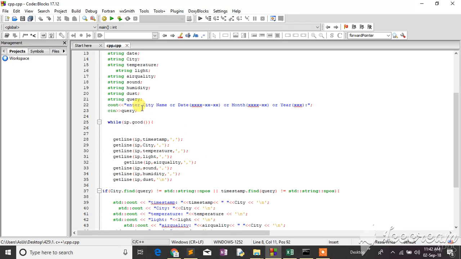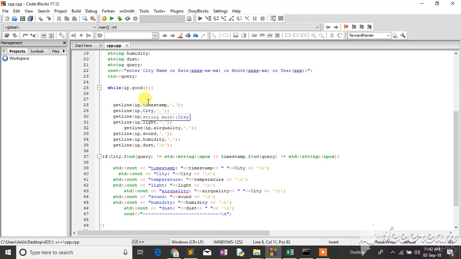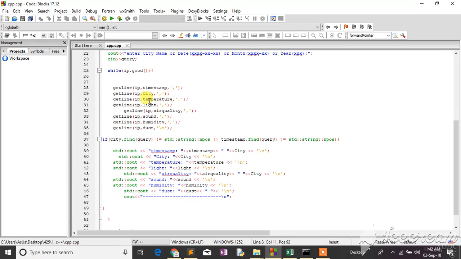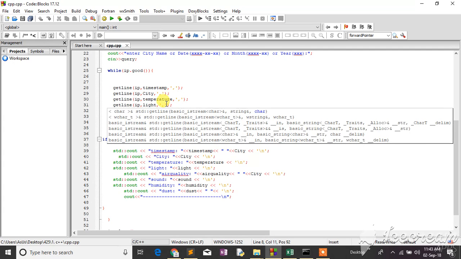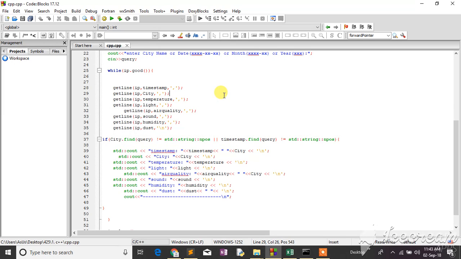Then if the input file is good, we will use getline to read our line, and we will separate each element and assign it to a variable using the comma. It is worth mentioning that a CSV file is a comma-separated file, so this is very easy to differentiate. Then we will get different elements into different variables.